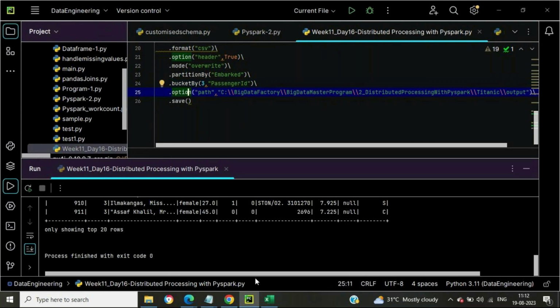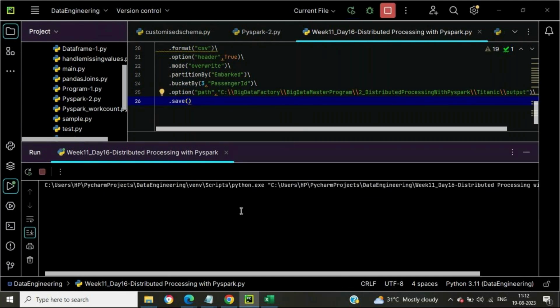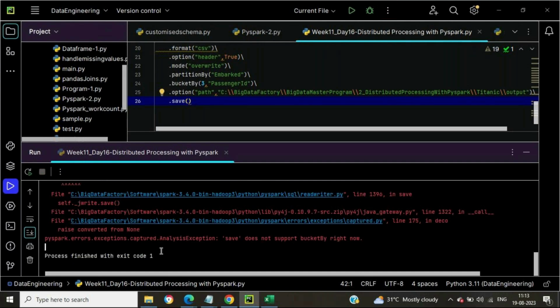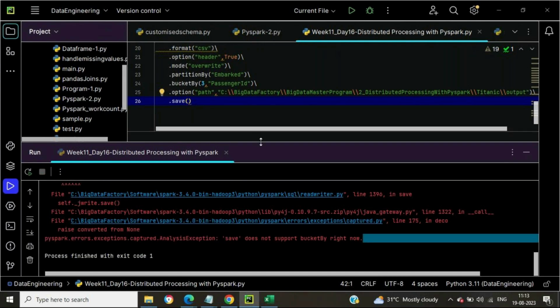Okay, so just have a look, and once you use bucket by, save will not work. You just need to have save as a table. Let me try to run, and it will throw an error like save is not working with bucket by clause. Okay, so the exception is there, save does not support bucket by right now. So it is not supported by bucket by clause.